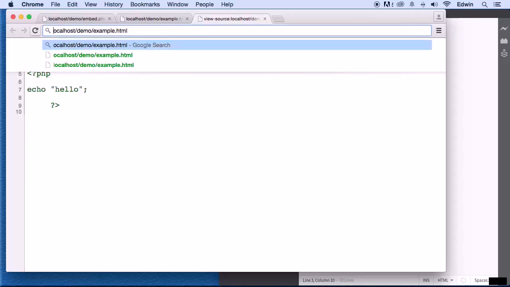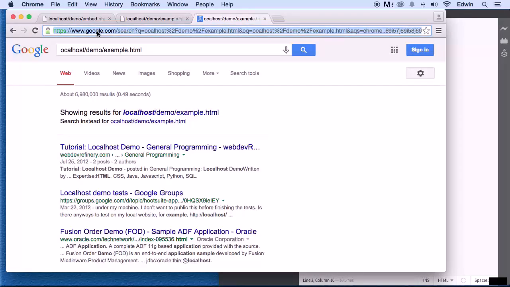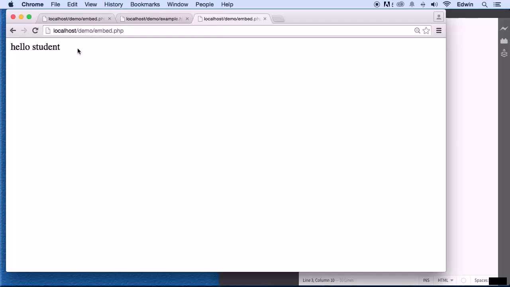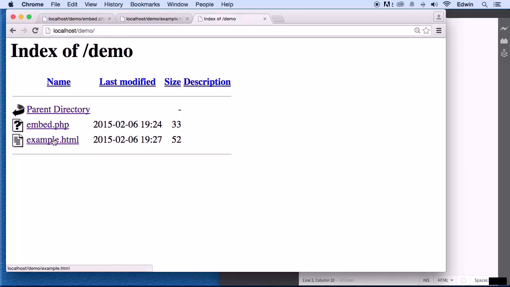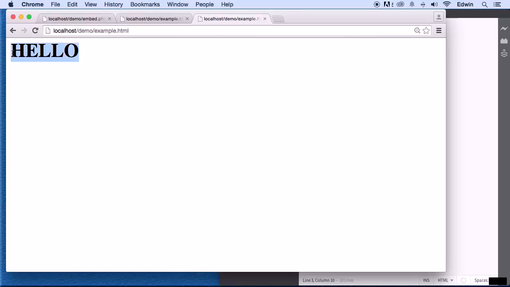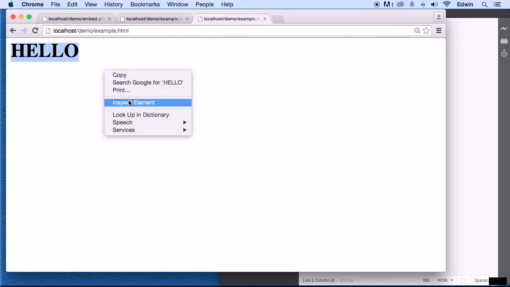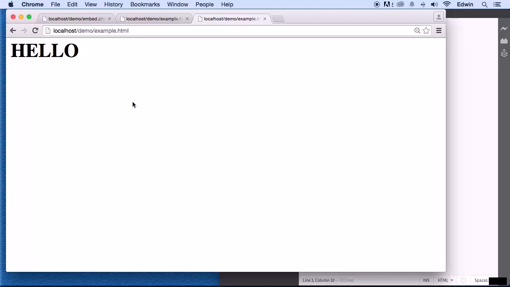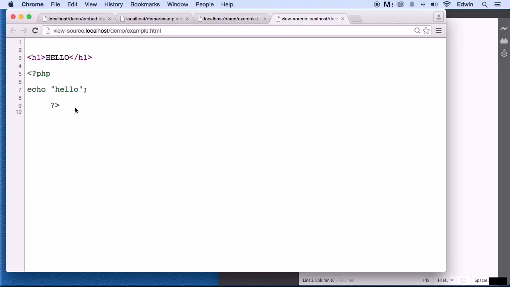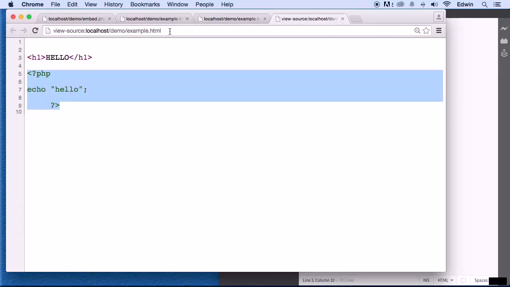Let's take out this view source. Let's go to the demo there and go to the example.html, and we can see the h1, but if we right click on it and check view source, we can see the PHP is there, but it's not working. So it doesn't work with the .html. Make sure you have that .php in there.